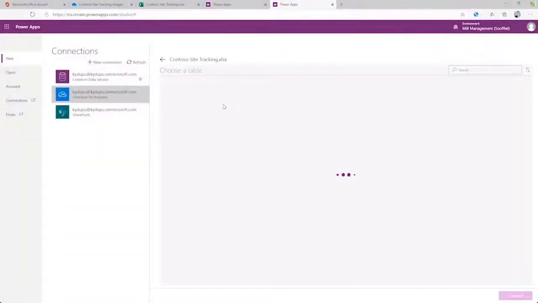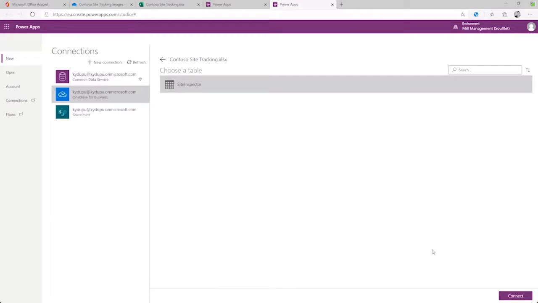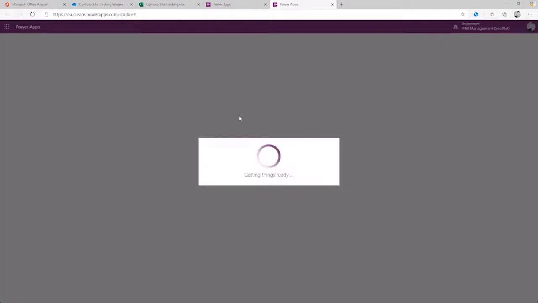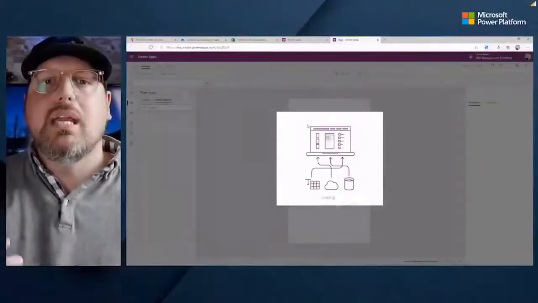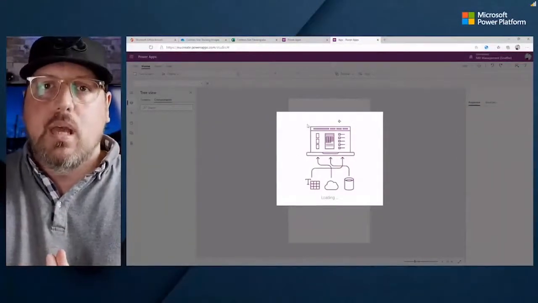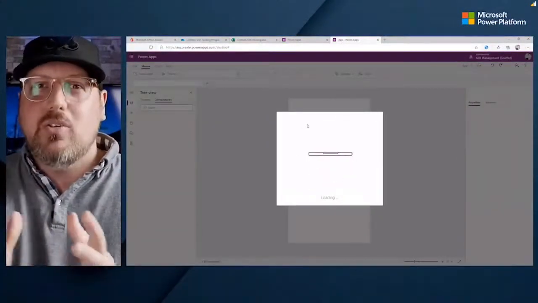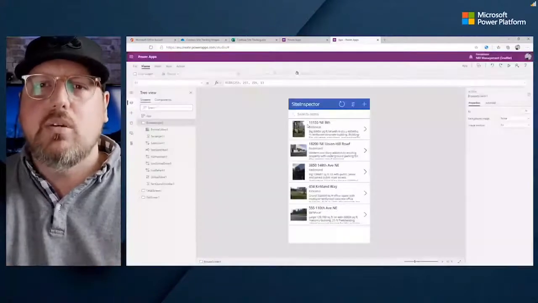So let's select that Excel spreadsheet. And I have a table in there that's called Site Inspector. And I just need to navigate to the bottom here to the Connect section to connect to it. And now Power Apps will interpret the data and give me a first 3-screen app that I can work with. And those 3-screen apps are usually the kind of app that so many people can use.